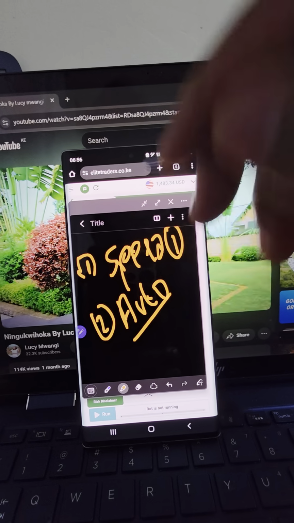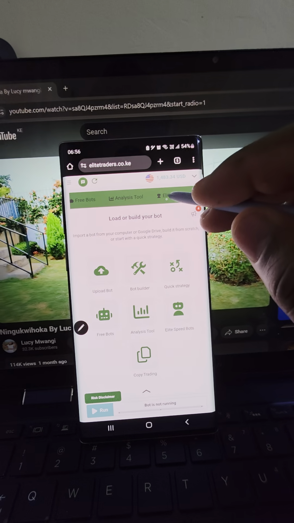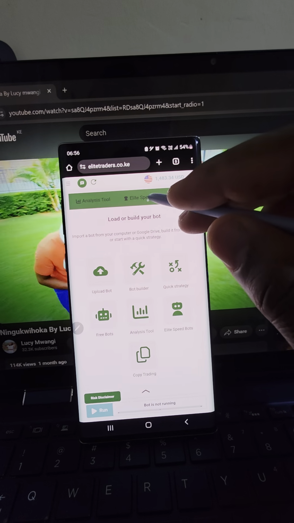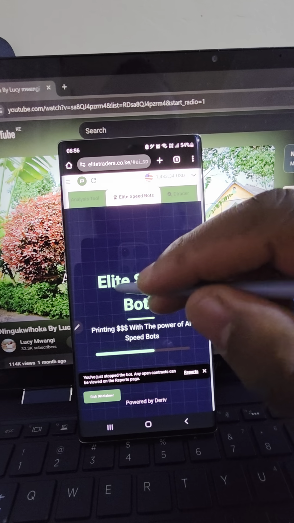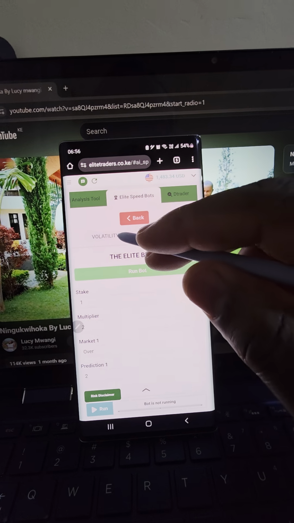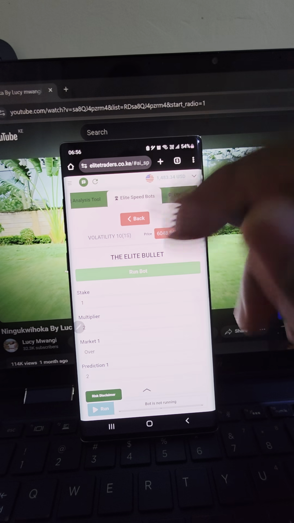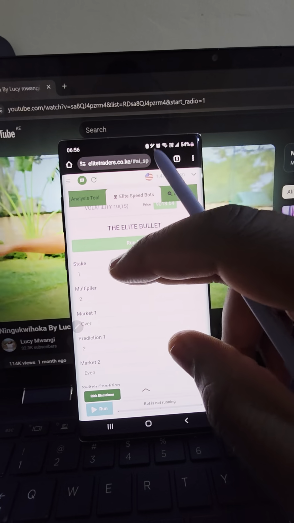Yeah, so I want us to go and load the Right bot. Here it is, the Right speedbot. Just click here and load the Right bot, and we get a chance to execute just one contract. So just click load the AI robot, and we'll choose any volatility. Everything is automated, so we don't need to do any market analysis.